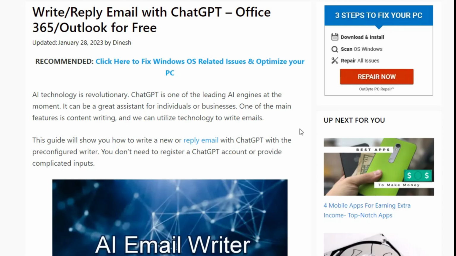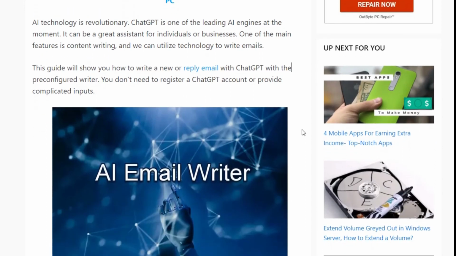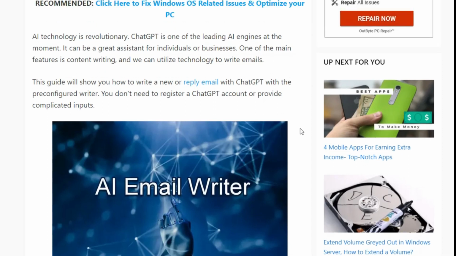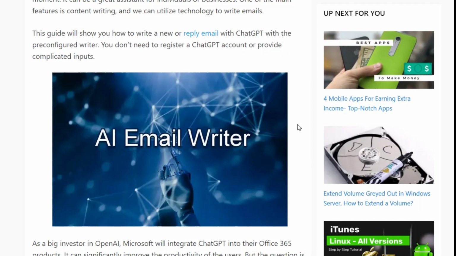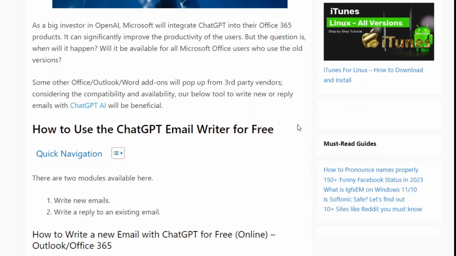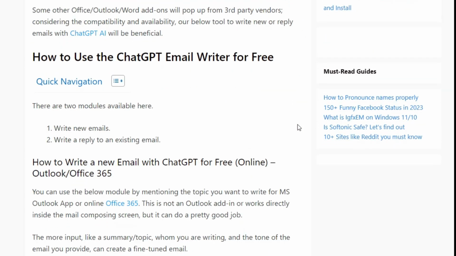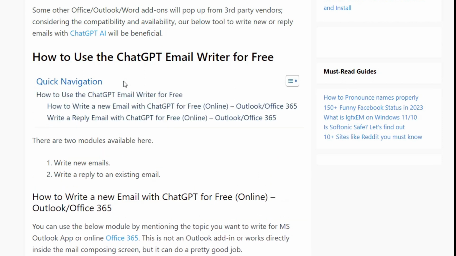Writing a new email with ChatGPT is easy. Visit the Sysprob's website in the description and mention the topic you want to write for MS Outlook app or online Office 365. It is not an Outlook add-in and does not work directly inside the mail composing screen, but it still provides great results. Also, you can use this same method for any emails and email providers like Gmail, Yahoo, and Outlook Live accounts.